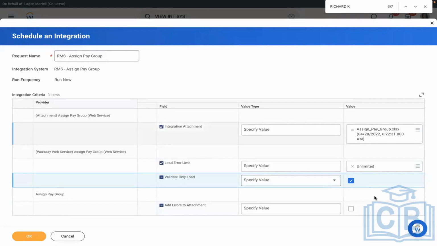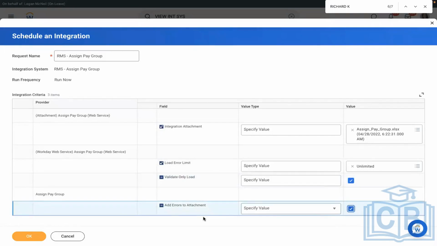Make sure all the records load successfully, and then only load it. Select the checkbox for errors. If you run into any errors, would you like to display the attachment with the integration? Select this checkbox. We assign the spreadsheet template. I'm saying the loader limit will be unlimited and I'm running in validation mode. I'm not loading the data. Errors attachment.